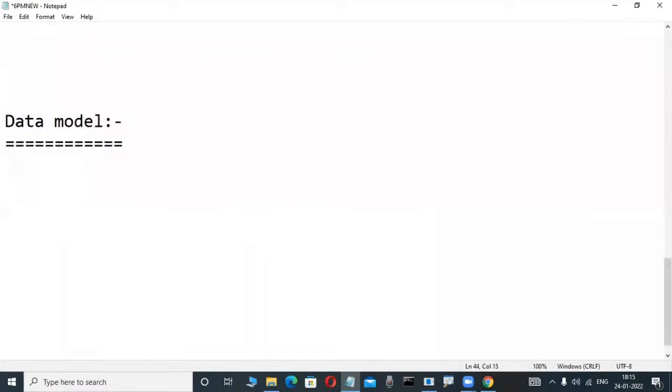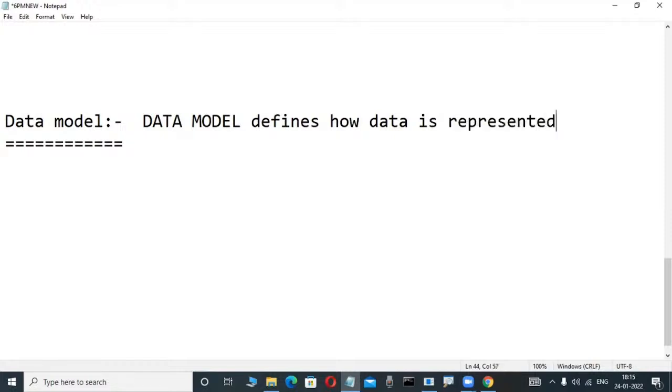A data model represents how data is represented. A data model defines how data is represented at the logical structure of the database. Observe here: how data is represented at the logical structure of the database. How easy is this definition? Observe it here: the logical structure of the database.